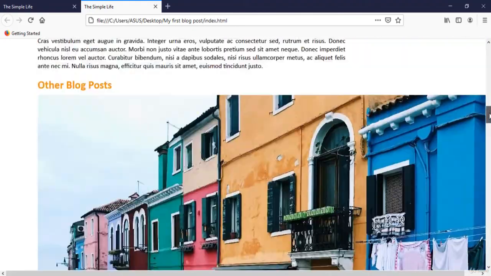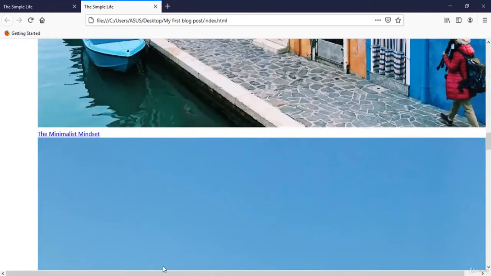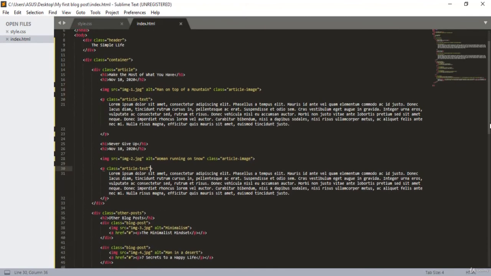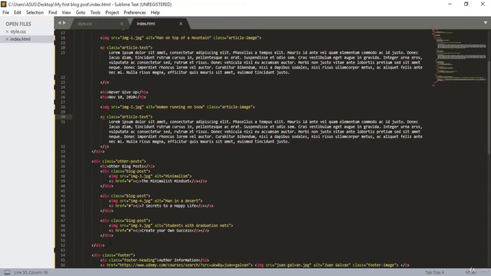Next, let's work on the other posts. So let's take one more look at this div here. We have one div called other posts, and inside it we have an h2 element. We have another div called blog post, which contains an image and a linked text. And we have 3 of these blog posts. So first, let's just style the other posts. Then we can style the blog post, and then we can style the individual elements wherever needed.